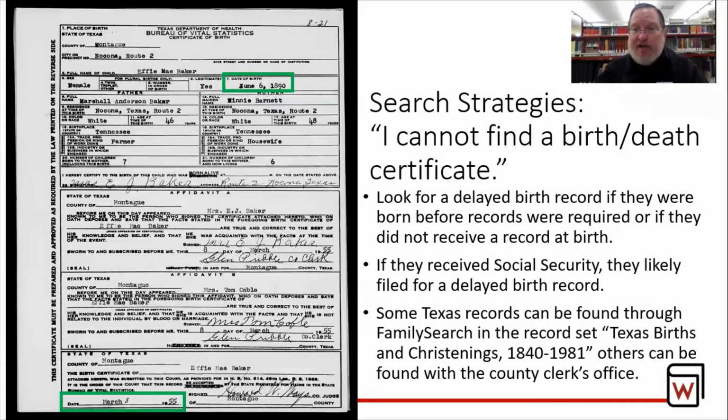A delayed or probated birth record might have been filed if you don't find a certificate at all. FamilySearch has these for Texas under Texas Births and Christenings, 1840 to 1981. You also might check with the county clerk. If they had Social Security, it's a good thought that they probably had a delayed birth record, because you would have to prove to Social Security when you were actually born, and you do that through a delayed birth record.